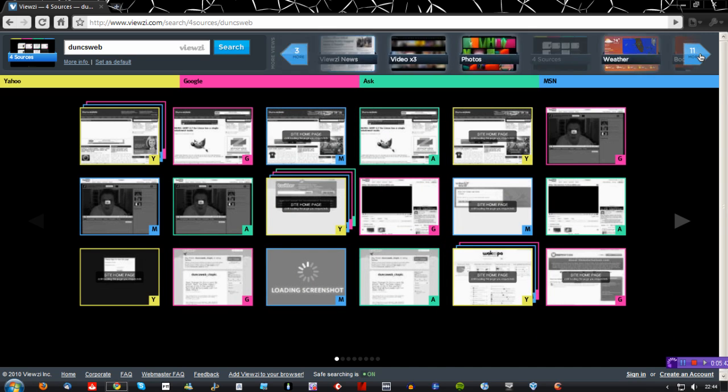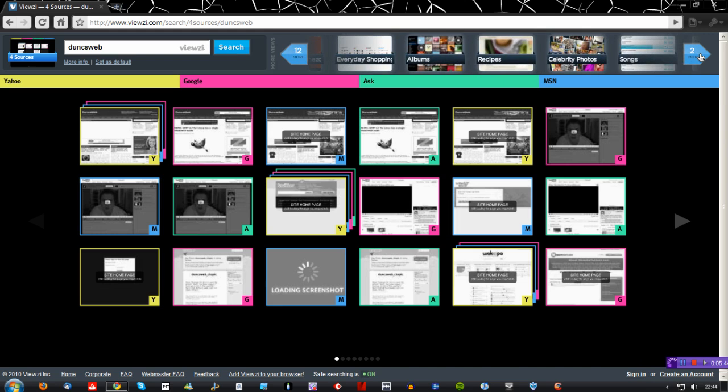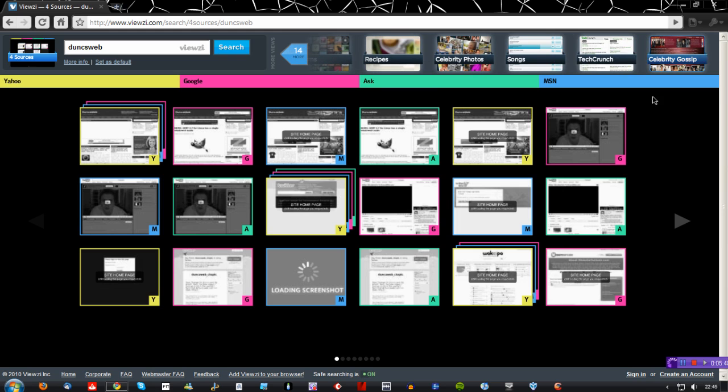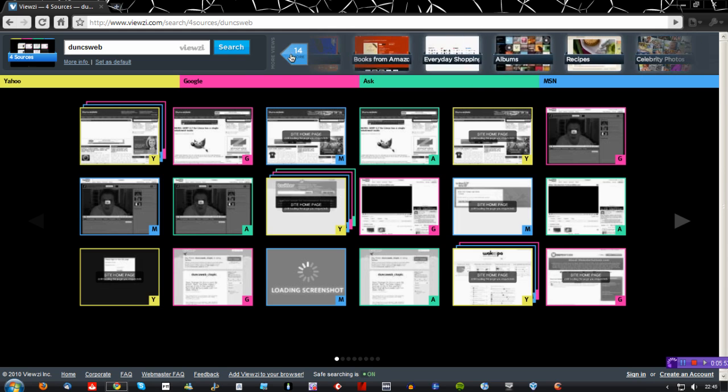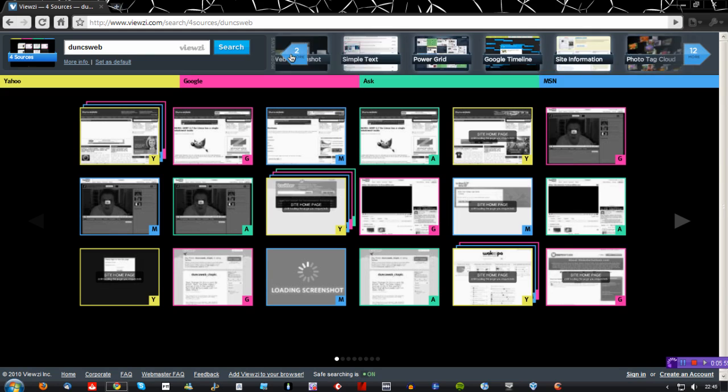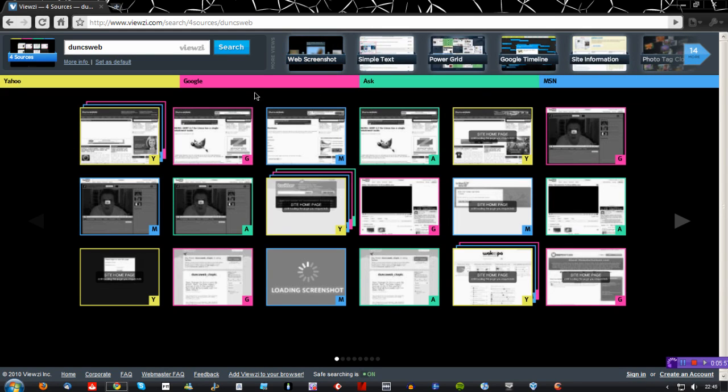And then if we go on, we've got things like weather, Amazon, everyday shopping, albums, recipes, celebrity photos, songs, TechCrunch, and celebrity gossip. So it really does it all. I think this would be quite a nice homepage, actually, for when you open your browser, because there's a hell of a lot you can do on it, and a hell of a lot of things you can search, because they are affiliated with so many other different people. I think it would be a good alternative to things like iGoogle and something like that.